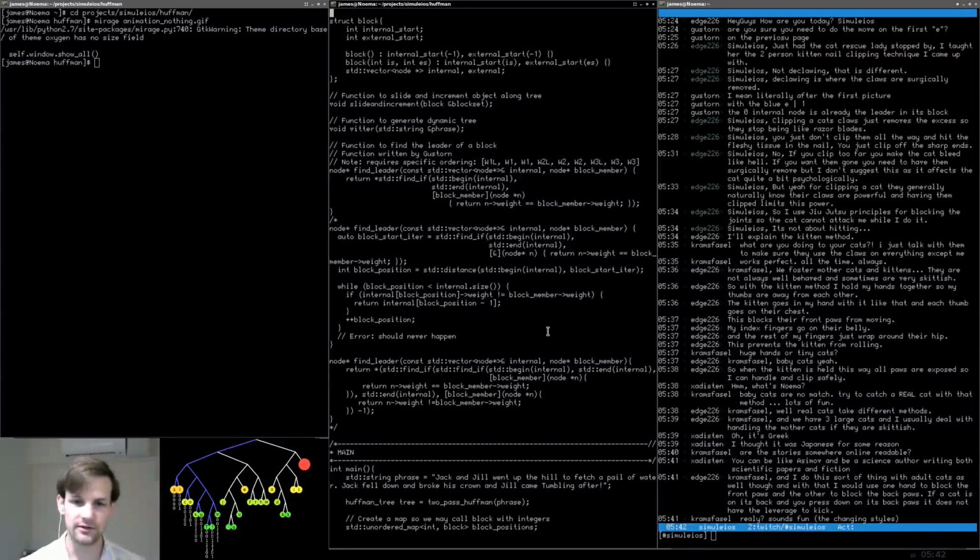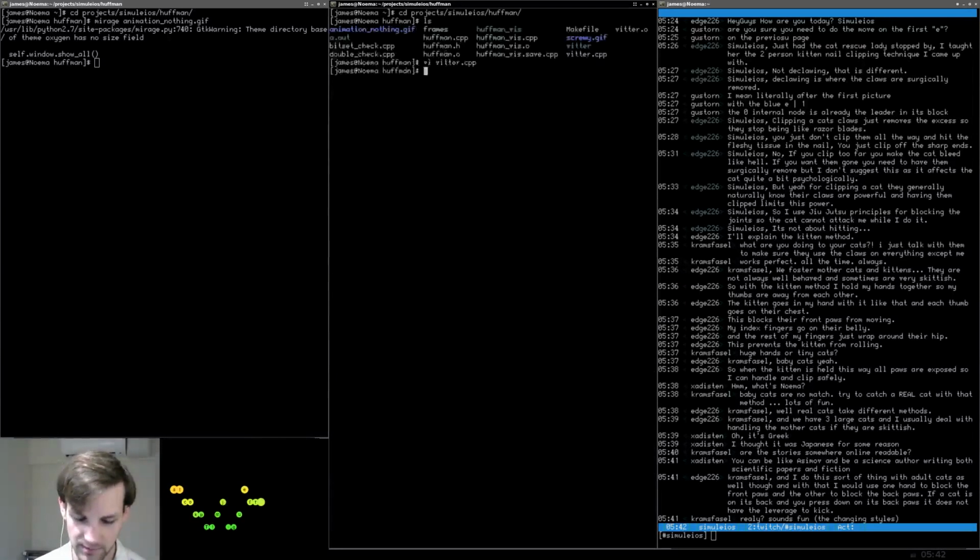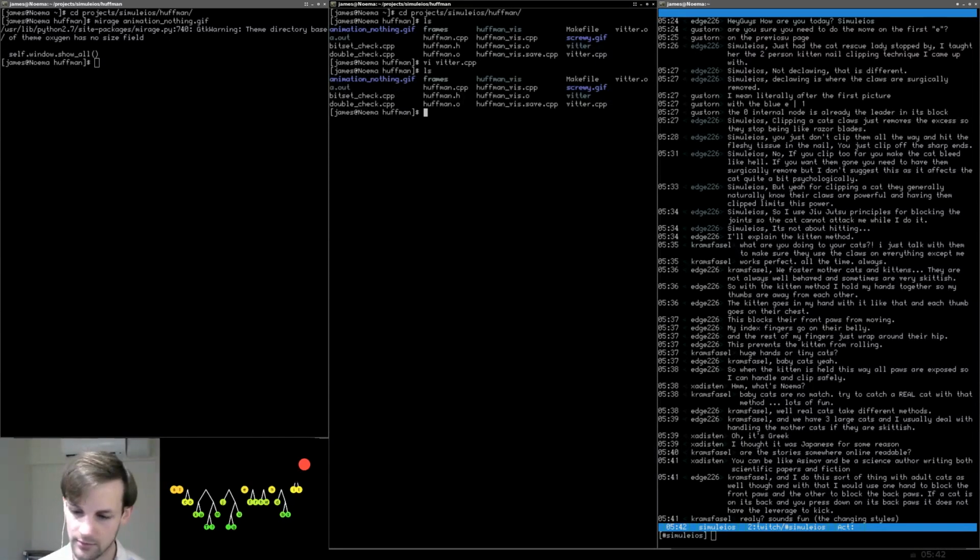Okay, what we need to do is test out this find leader function, obviously because we need the find leader function for the dynamic Huffman encoding algorithm. So let's go back into our Huffman.cpp function, ls here, and let's see what we got.